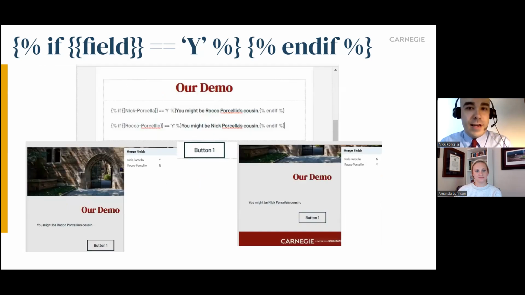But in any event, what this actually now looks like is if we make this one layer more complex from the "I love donuts" example. You can see under our demo, we have basically what reads as, if Nick Porcella is yes, show the content, you might be Rocco's cousin, and end that. But if you are Rocco receiving this email, if Rocco equals yes, you might be Nick's cousin, end the phrase.